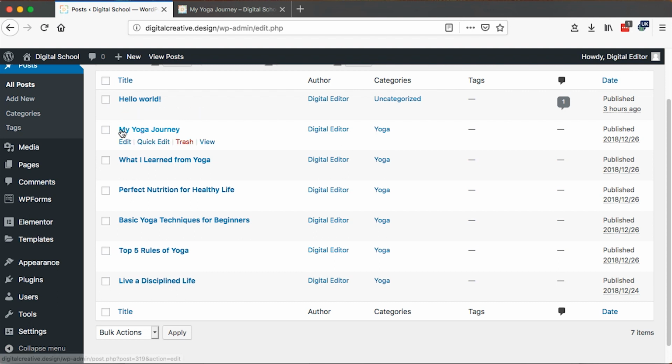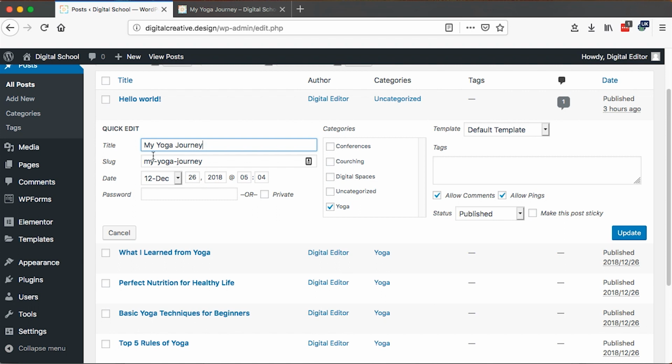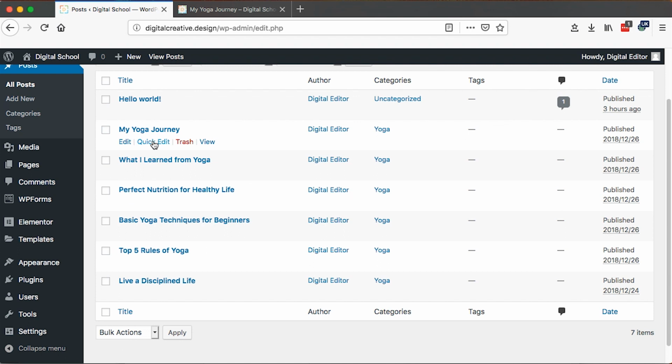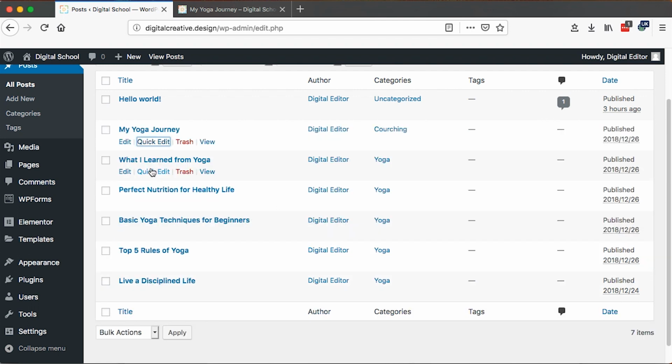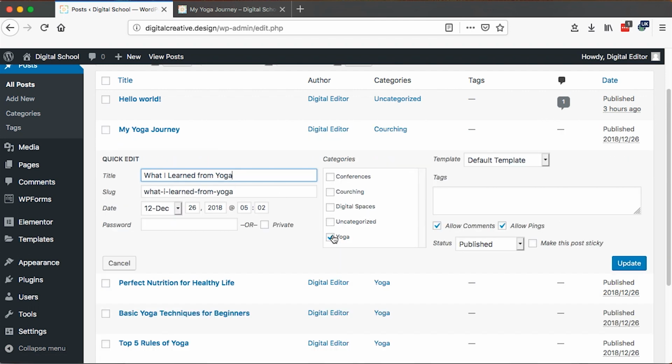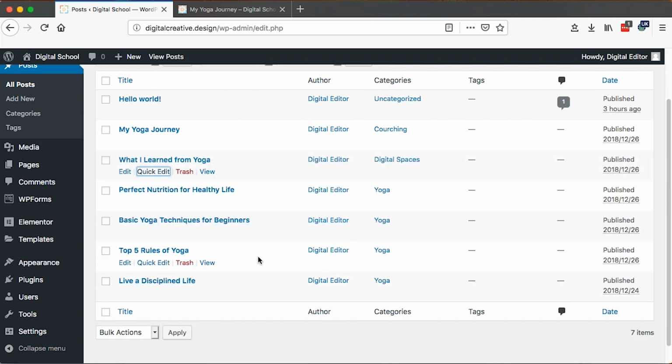For example, if this is my yoga journey, if we wanted to move it to a specific category, we just click here on quick edit, and then we say maybe coaching, we update, and then if this post belongs to a different category, we just come right here and say digital spaces. In case we want to do a bulk edit, we can just select all of them and assign them to a specific category. But in this case, we don't want this blog post which is appearing under hello world.